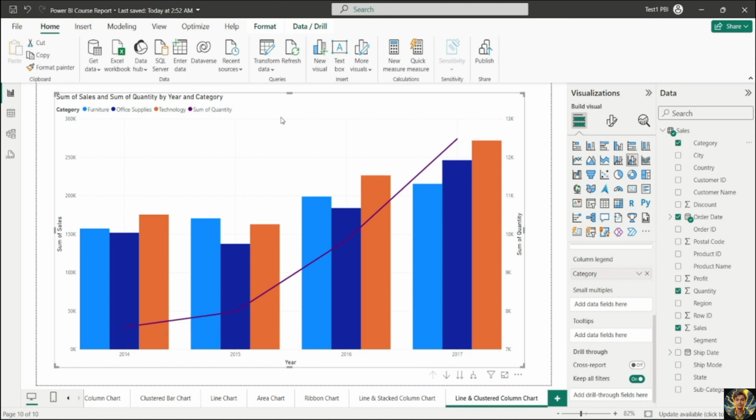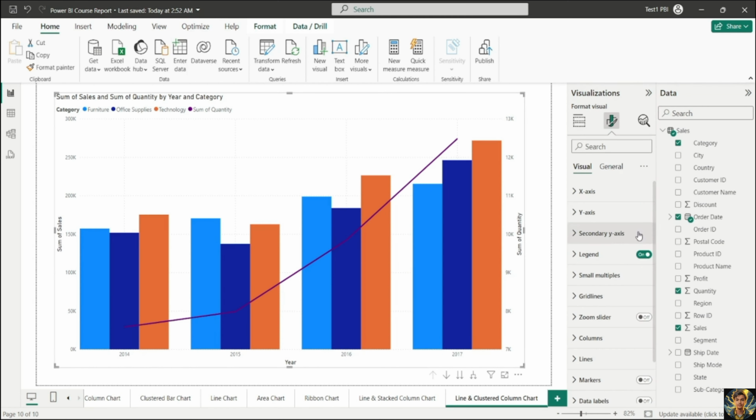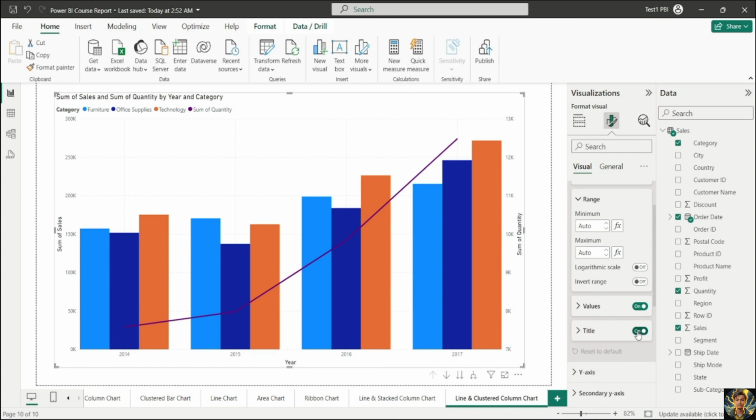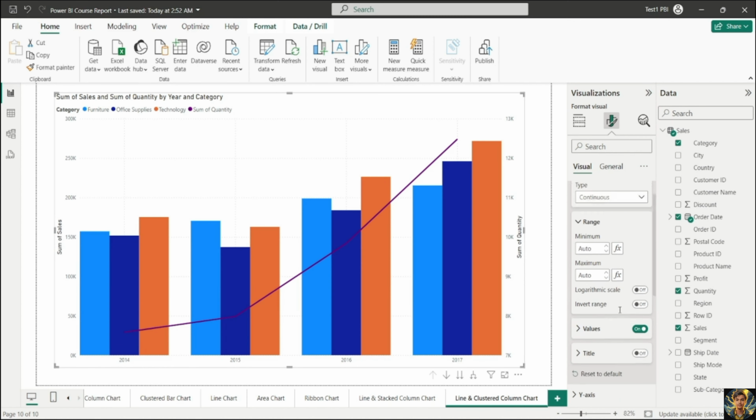Now let's say we further want to format this chart and we want to work on that. So having this particular line and clustered column chart selected, I will simply click here on format your visual, and then under your x-axis, let's say we do not want the title to be there. So I'll simply change this title to off. So now that's the point.